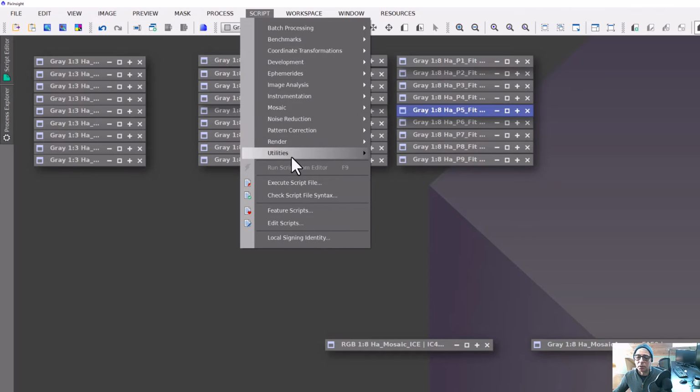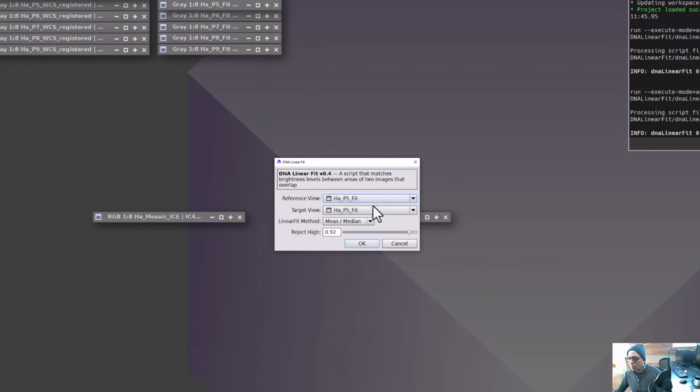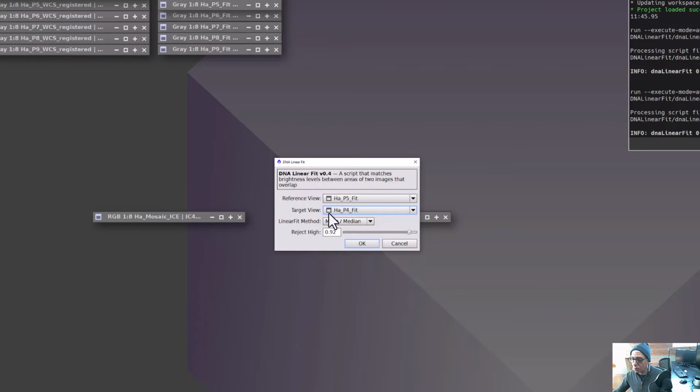Basically it's underneath scripts. If you install it according to the instructions, utilities, and then you'll find dnaLinearFit. Now, linear fit, you choose a reference view, as I mentioned, and you work a pair of panels at a time. So if we wanted to fit panel 4 against panel 5, we would choose panel 4 as our target.